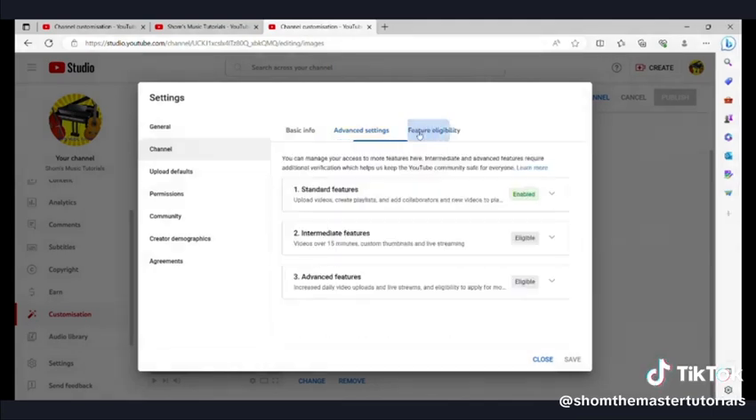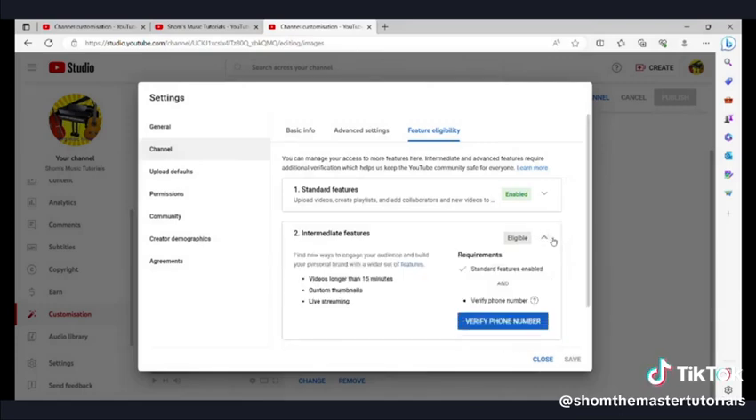Next, we want to come up here to the feature eligibility, and we want to verify our channel so that we're not stuck with the standard YouTube features, and we can unlock some intermediate features, which are things like uploading videos longer than 15 minutes, adding custom thumbnails to your videos and more. And now we want to verify our YouTube channel, and it's going to do it here with a phone number. So you click on that and this will pop up.